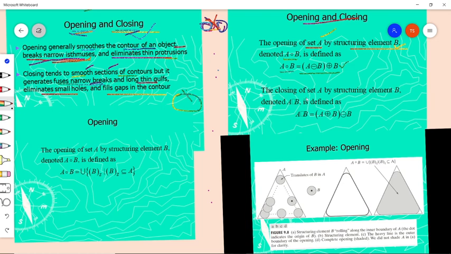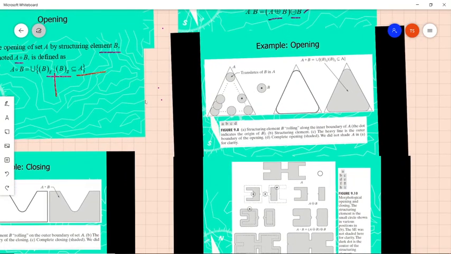And the closing operation's mathematical expression is the closing of set A by structuring element B, denoted A circle B and defined as A plus circle B symmetric difference with B. Now the opening of set A by structuring element B is denoted by A circle B and can also be defined as the union of B of Z such that B of Z is a subset of or equal to A. Then I'll show some examples for the opening and closing.